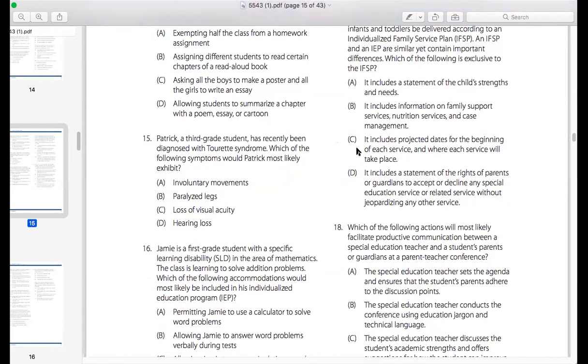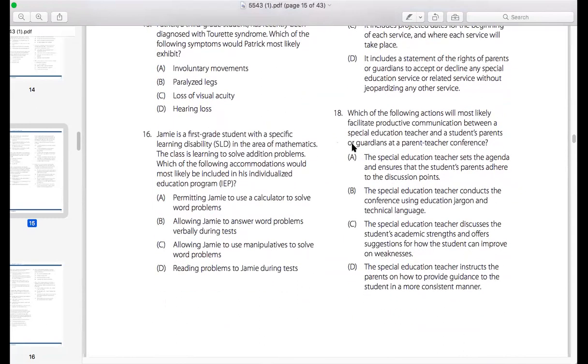Y'all are rocking and rolling. Y'all must have some good professors in your program.